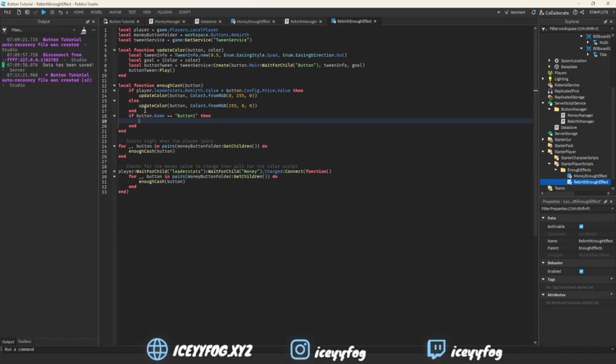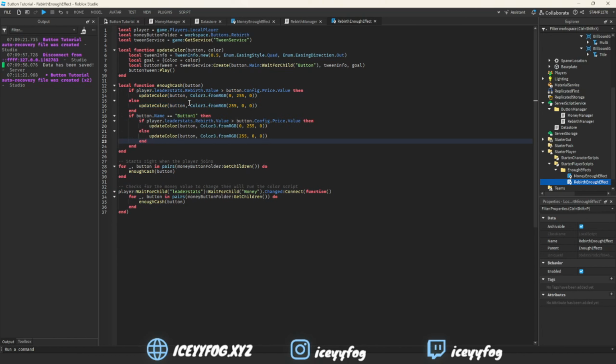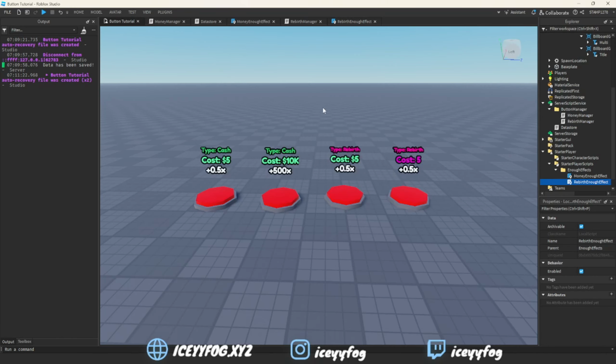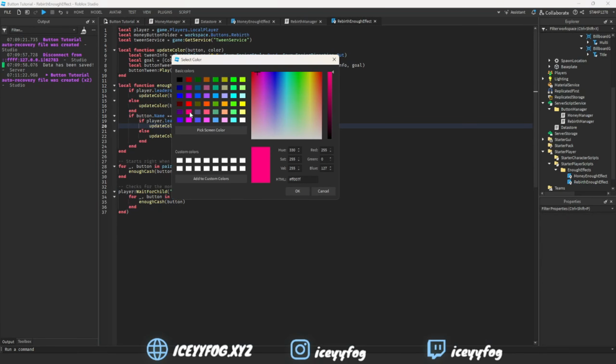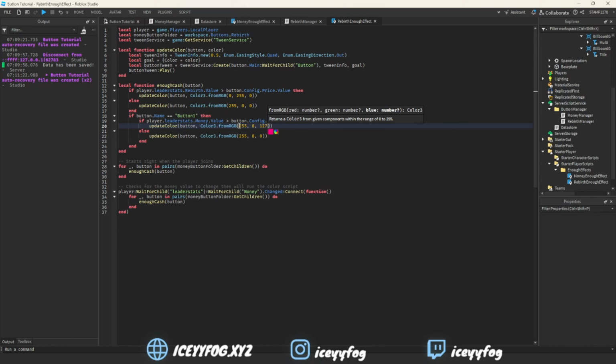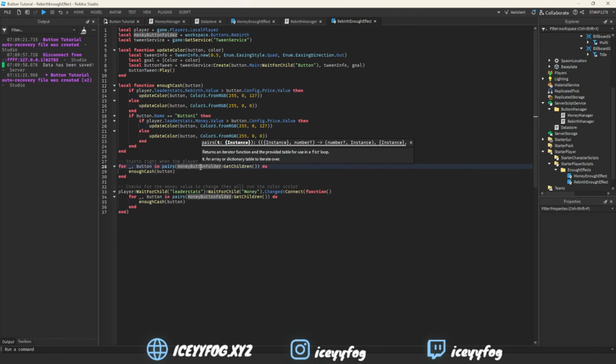Then what we're going to do is the exact same thing. We're going to copy this and put it in here, but then instead we're going to do this. We're going to set this to money, because we're still looking for the money value no matter what, but this way we just change it to this. We're still going to keep all the colors the same, or if you wanted to, you could change the color to a pink like this. I'm going to change mine to a pink.